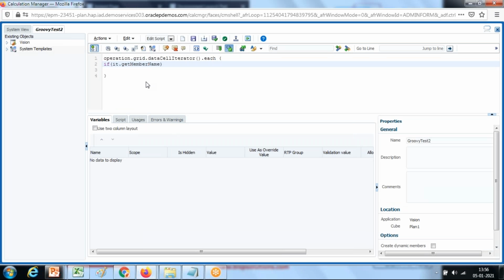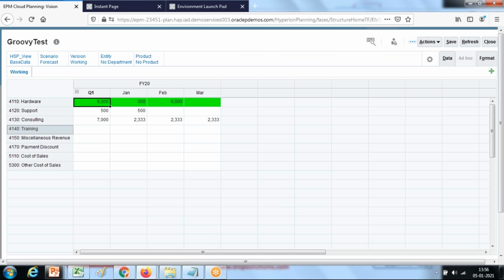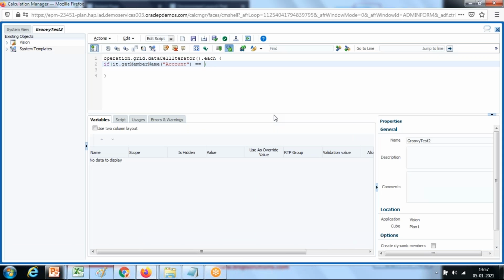Okay, so I'll check if it.getMemberName from the account dimension equals, for whichever member you'd like to apply the condition, the name of the account dimension member. For example, I'm going to use this member 4140 training. So I select 4140. You can use a member name or alias name, any one of them.